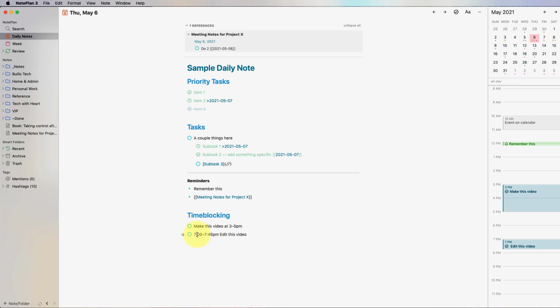So again, the trigger for this is just the colon, and then you do want to put AM or PM if you're using 12-hour time. So I really like doing that as well. And when you check it off, it goes away from the calendar sidebar.